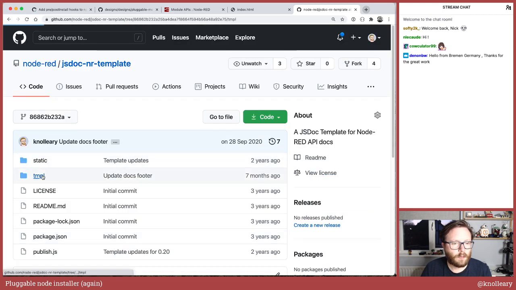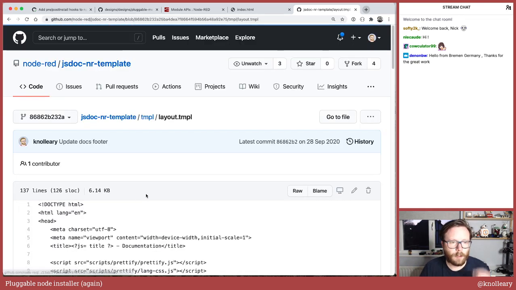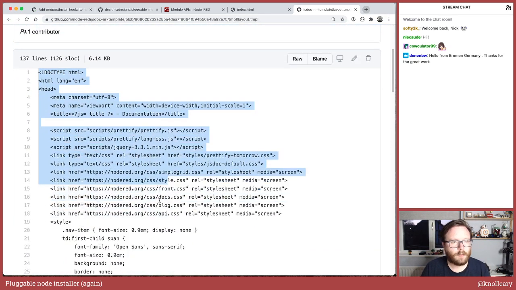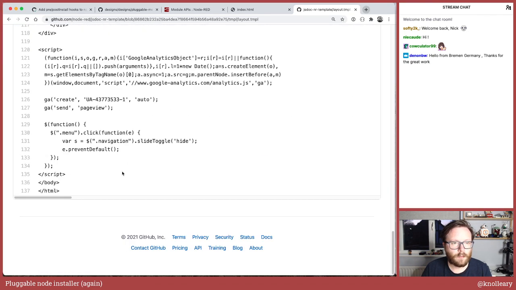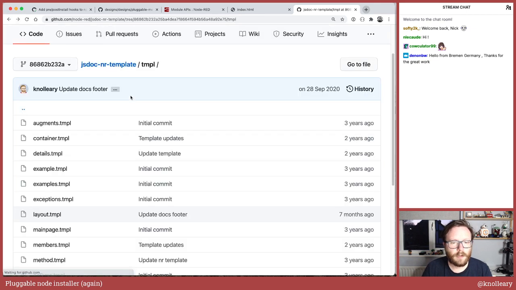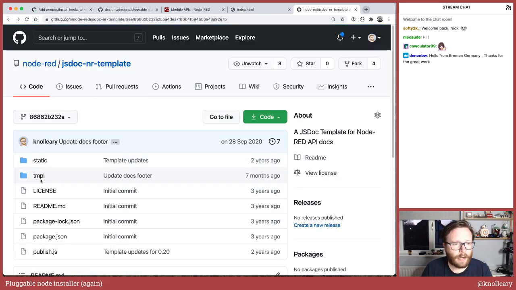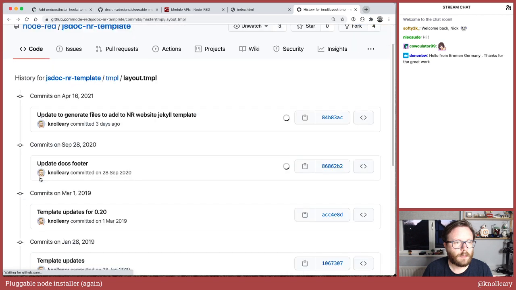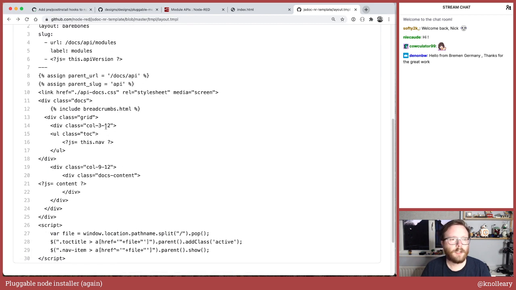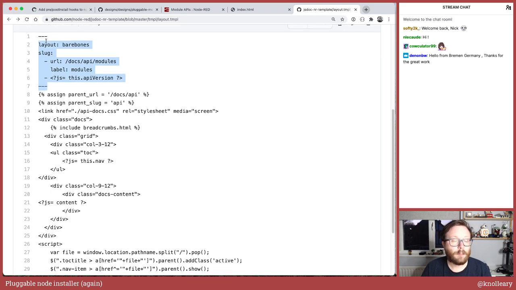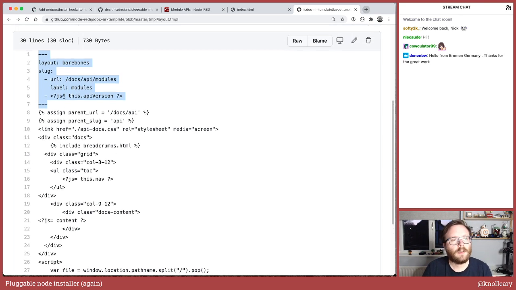So previously, our layout, which is the main page, had all the HTML, header, whole bunch of stuff, and the footer and yada yada, and it's all hard coded in. Well, what we've now got is, rather than spit out the full page, it now spits out a template which takes advantage of the Node-RED website templating engine, Jekyll.